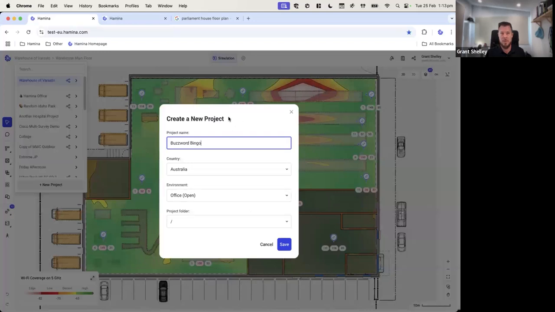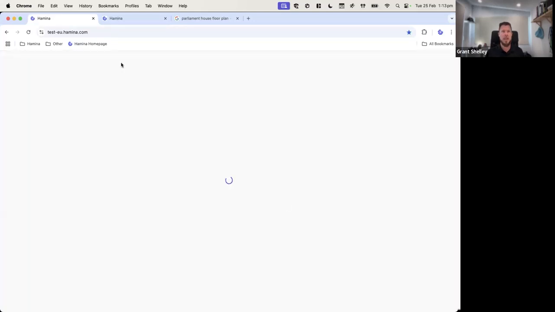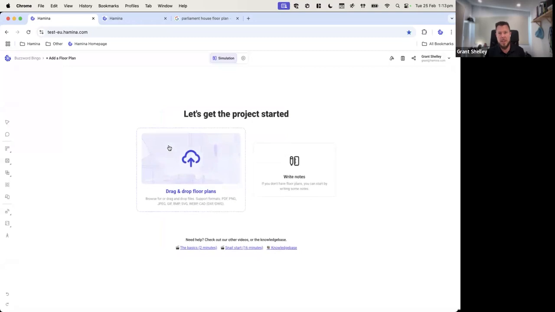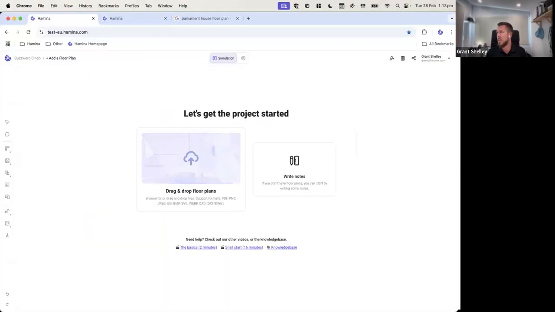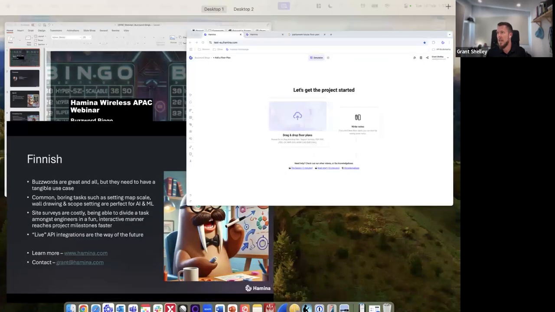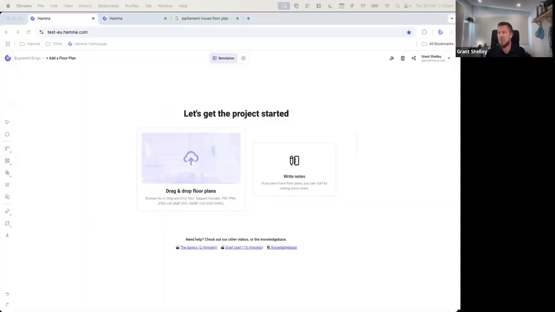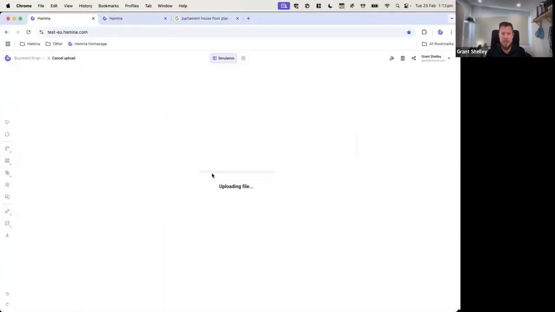All right, you should be able to see my screen. Okay, so we'll create a new project here. So I'm just in Hamina Network Planner. We've got the ability to just drag and drop floor plans in. So let's find a floor plan. Now, I'm going to go for something relatively simple just to start with. So I'm just going to drag and drop a PDF floor plan in.